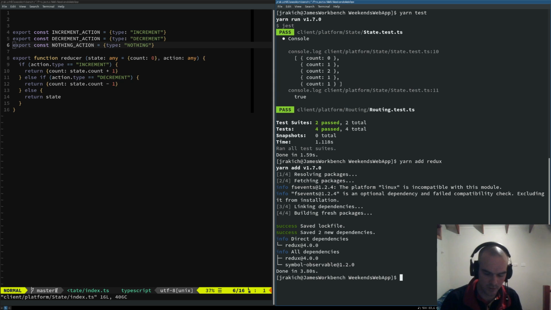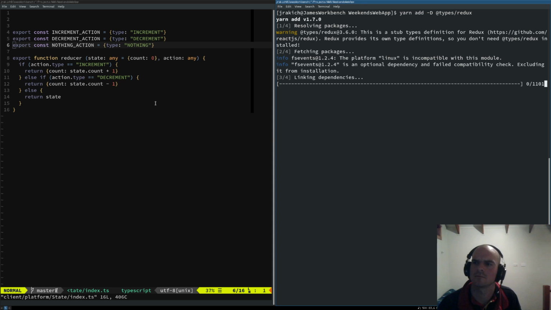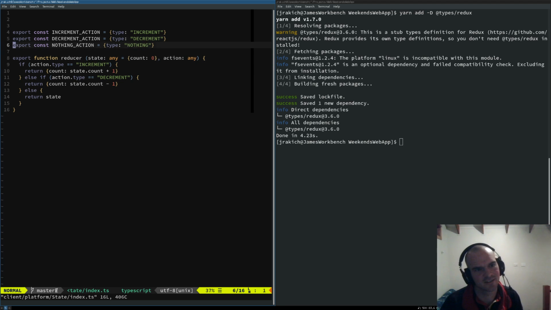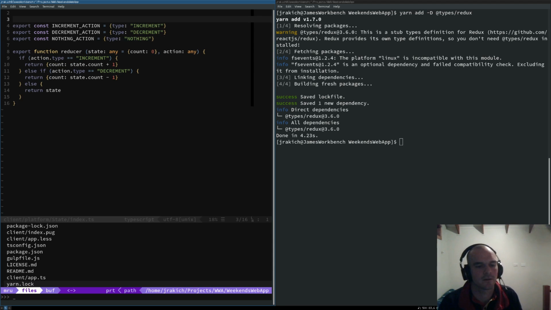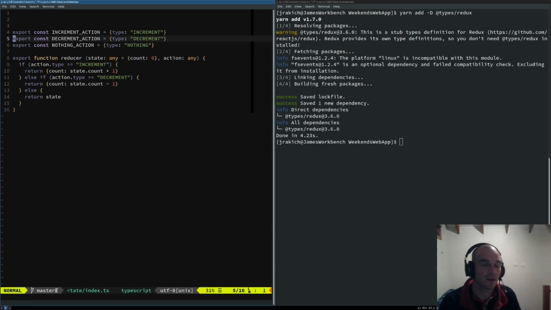Okay, and the types are in Redux, so we probably don't need to add the types, but we may as well do it. It's a stub, but we'll add it. So yarn add types Redux. Those are only needed for development. Oh yeah, you don't need types Redux installed. Great. Okie dokie. So if I jump back to, okay, yeah, so we're in state index now.